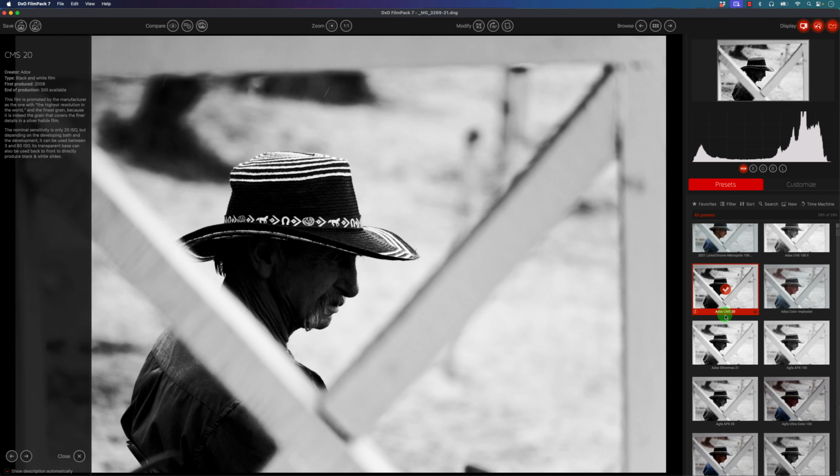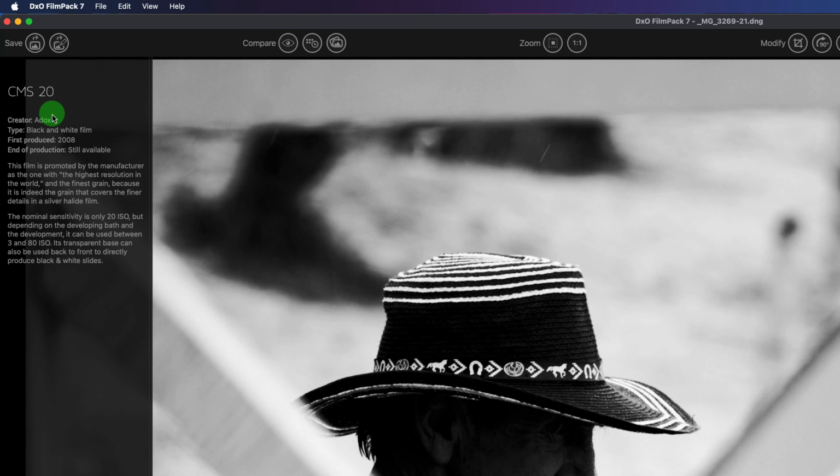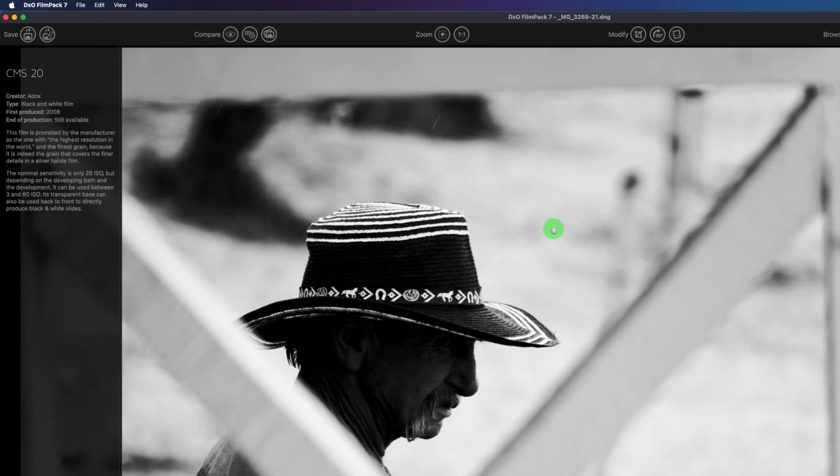And some of these film options do have some information. So for example, I clicked on this ADOX CMS20 and it gives information about the film. It's an ADOX, a black and white film created in 2008 and it's still available. And then there's some technical or historical information about it. So that's one thing I like about FilmPack. It really gives you some historical knowledge about photography and some of the previous processes of photographing.